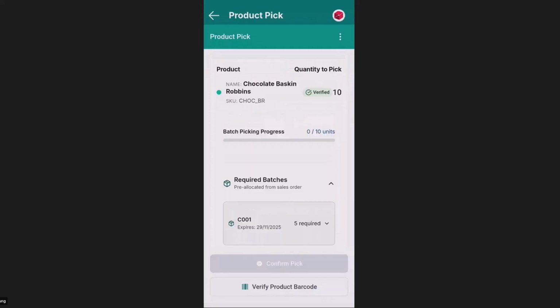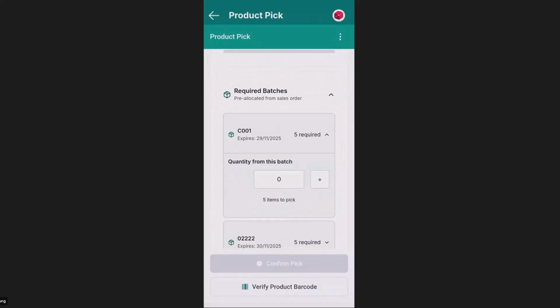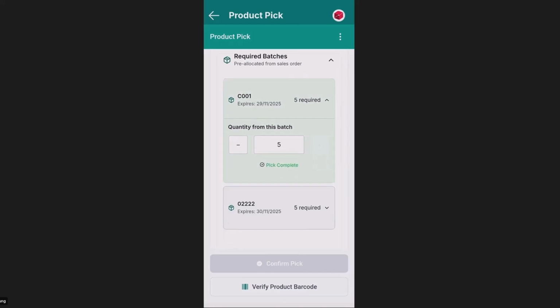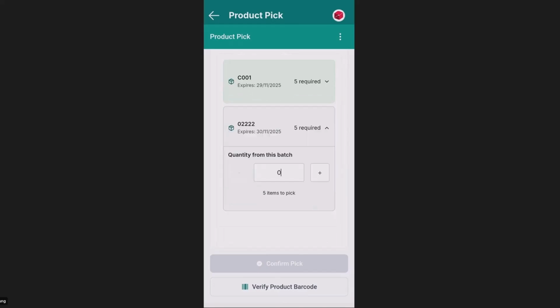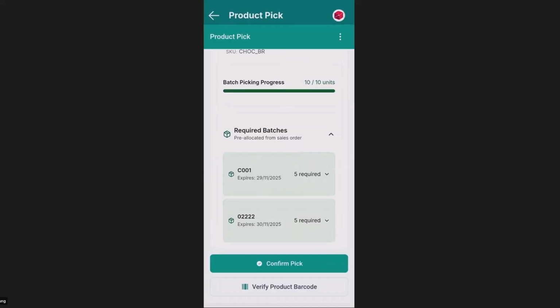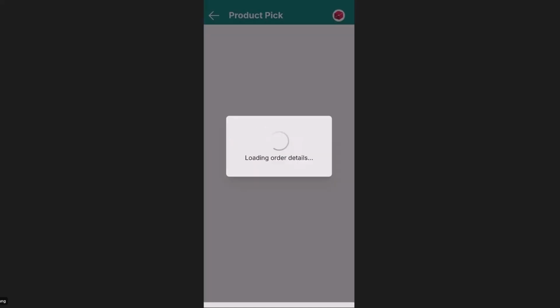To pick, simply increment the quantity using the plus button. For larger quantities, tap on the input field itself. Your keypad appears, letting you type the exact number directly. Much faster when you're picking in bulk. Your order is now picked.